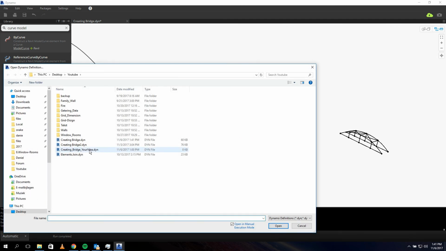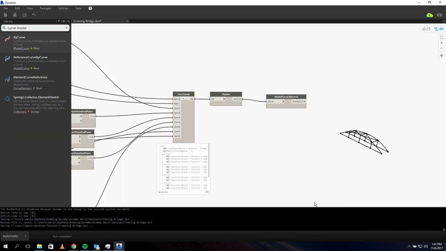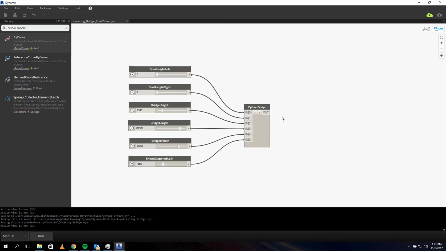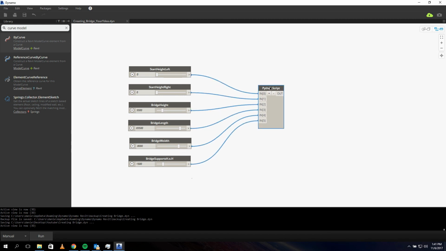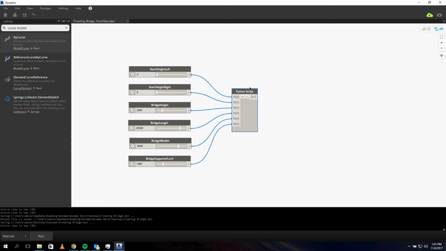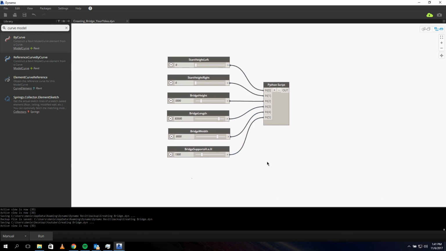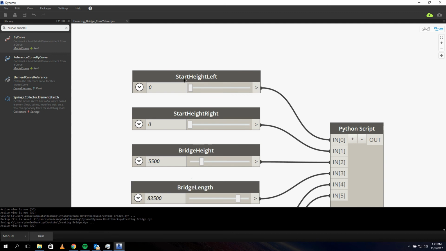Now we can open a script that we made. No, don't save the changes. Creating bridge from our company, Your Ydea. Open, because we made it in Python. And the main reason for us to create Dynamo scripts in Python actually is because it's a lot faster. Sorry. I also use different inputs.